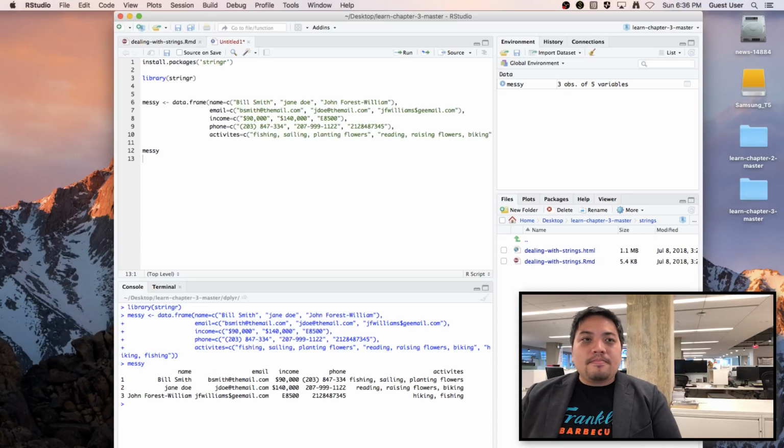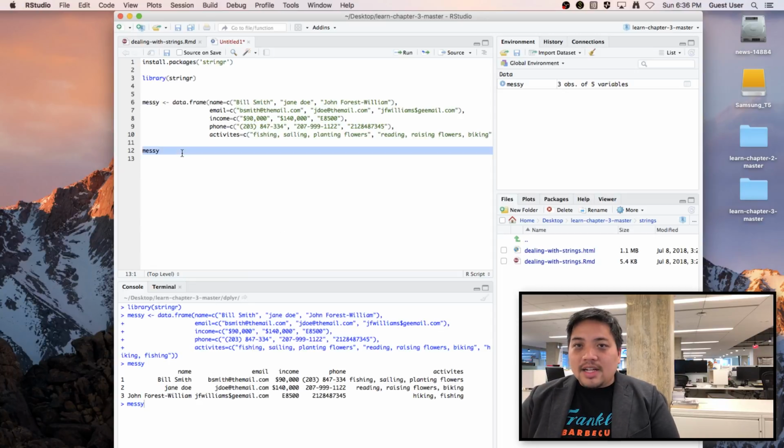Here are some tasks that you'll run into frequently when you're dealing with data like this as a journalist. You want a column for first and last name. You want to convert all the names to title case. You want to create a new variable identifying bad email addresses. You want to convert income to a new number in US dollars. You see that E, 8,500. And you want to create a new variable counting how many activities each person is engaged in. We can break activities into a set of useful dummy codes.